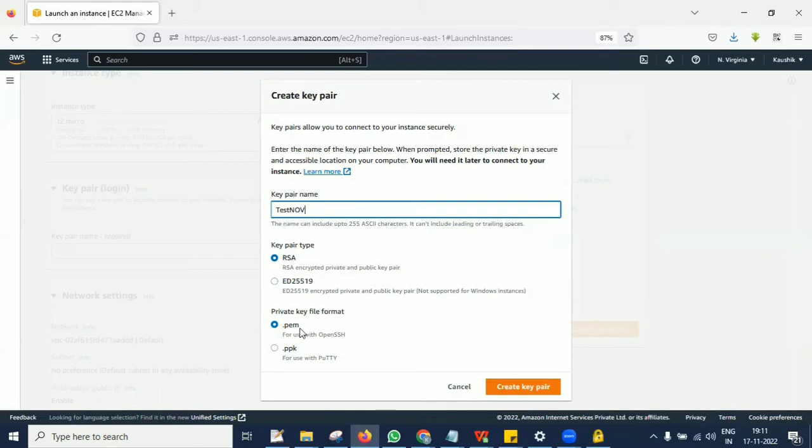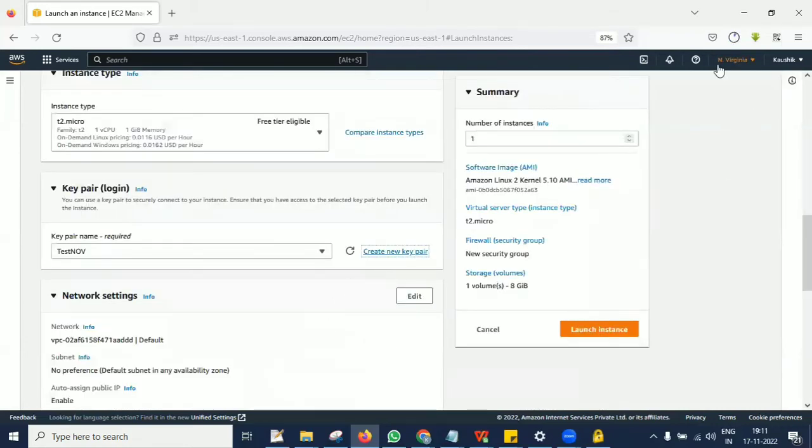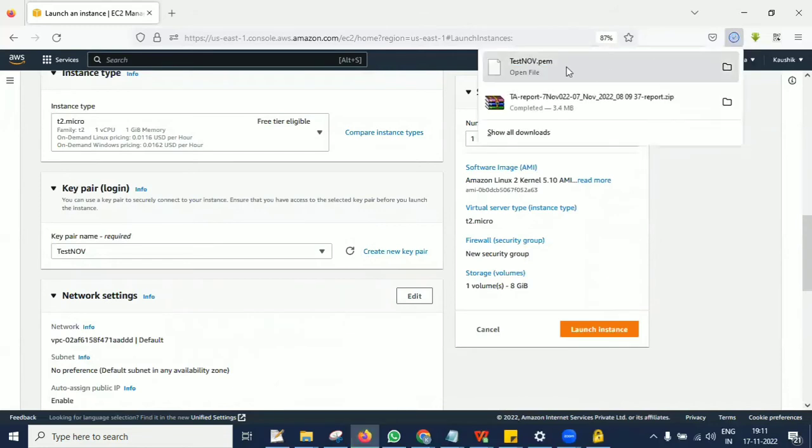.pem is a format, and if you want to go with .ppk, it is specially used for PuTTY. By default you can just go with .pem. Okay, so you can see the key pair is downloaded.